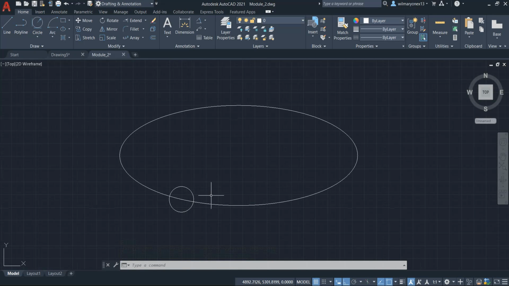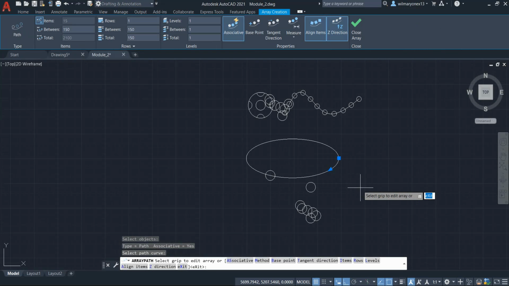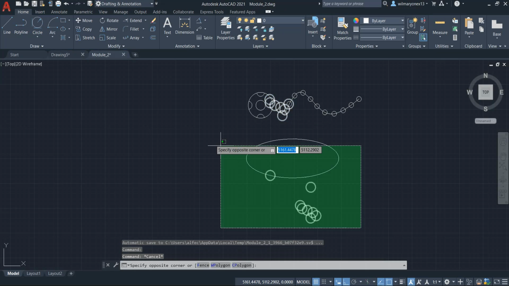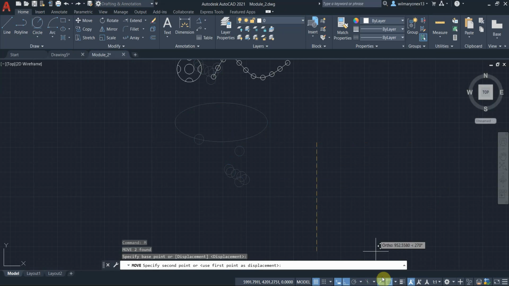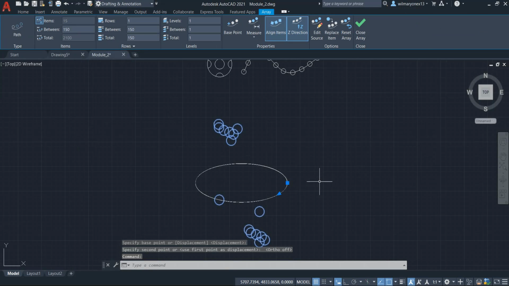So click on the path array again, select the object, press enter, and select the path curve. As you can see, it is very chaotic. Some of the circles are here, so it's very chaotic indeed. Let's move it around so that you can see how chaotic it is. As you can see, it's not following automatically. So there's a trick here.